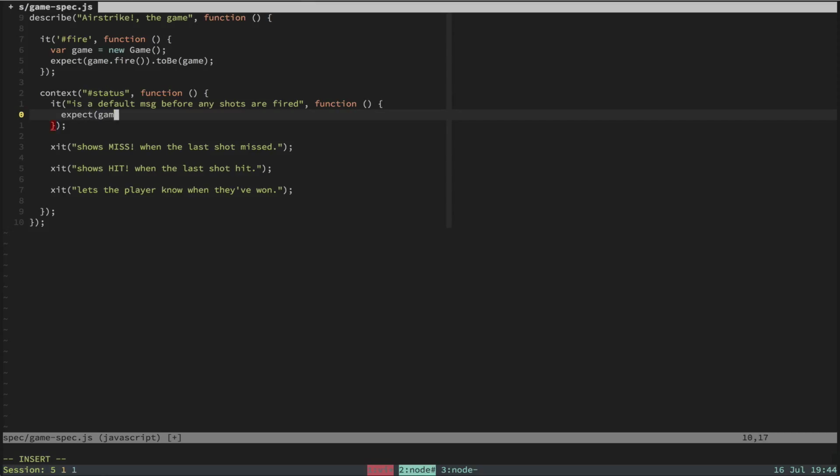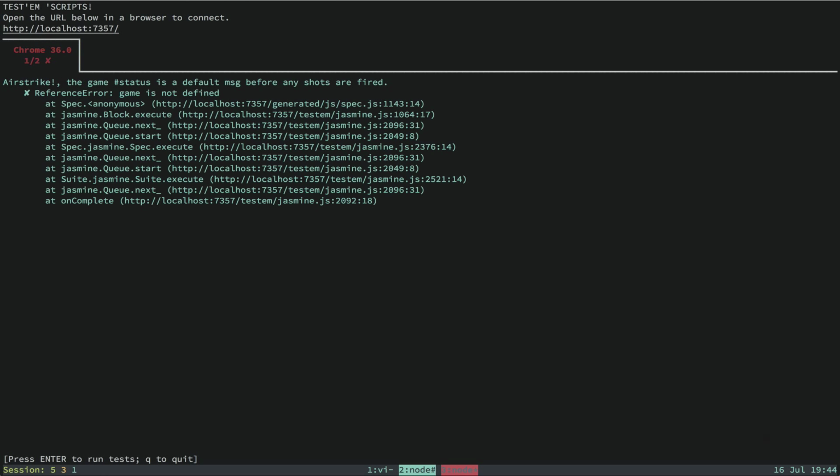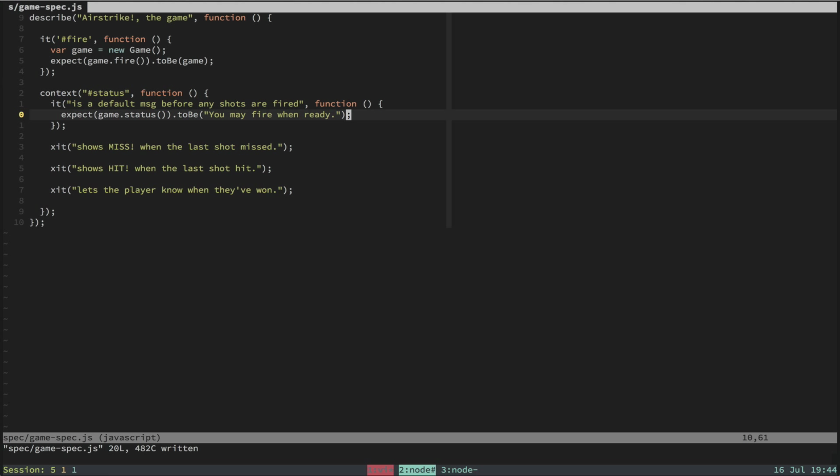Expect game.status to be "you may fire when ready." And we are failing because game is not defined, which makes sense because game has not been defined in that function.